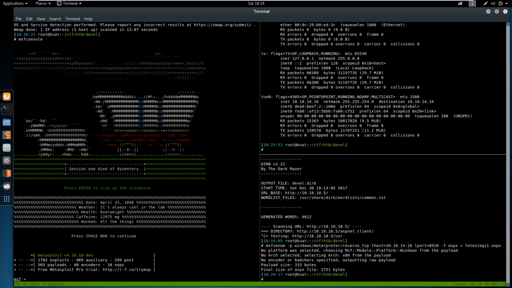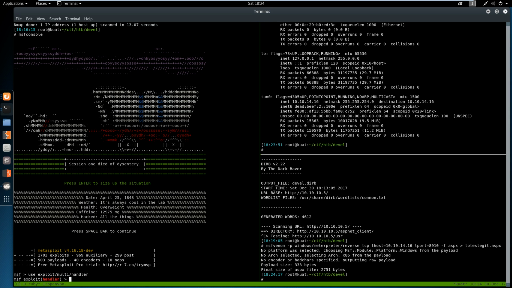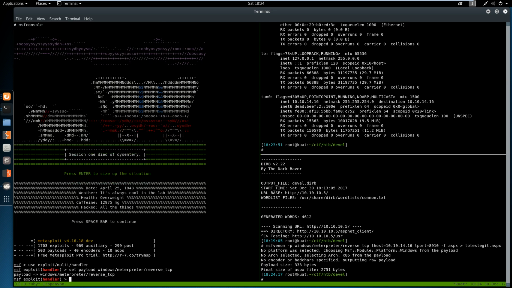While that's generating, we're going to go back to Metasploit. We're going to use exploit multi-handler. We're going to set the payload to windows meterpreter reverse TCP, I hit tab. I set LHOST to tun0.